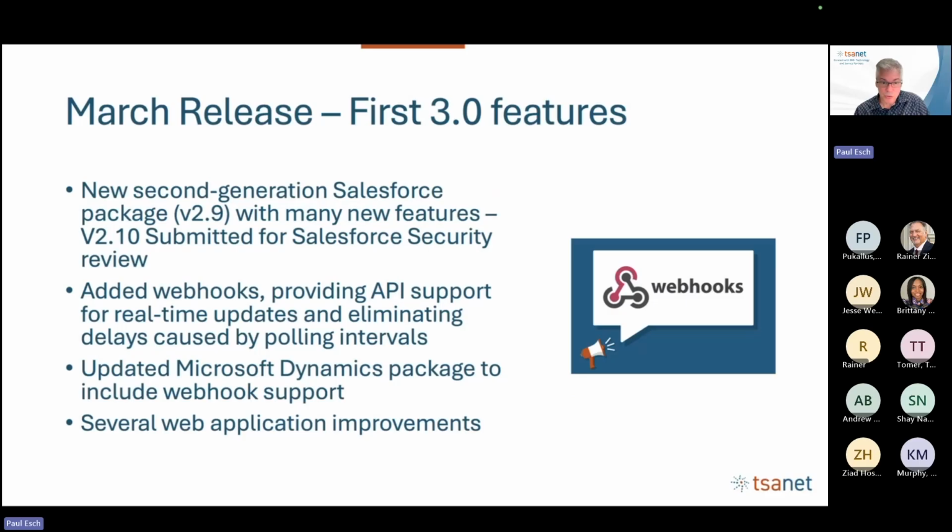Microsoft Dynamics was the first one to take that into use. And the other big thing that we had for this release was moving to what we call a second generation Salesforce package. Without going into the details around Salesforce, they changed how they manage packages. This second generation brought a lot of improvements, and that's really the direction that Salesforce is going. It's required for their security review, so we really made the effort to move that all over to the second generation package. So that is the March release.